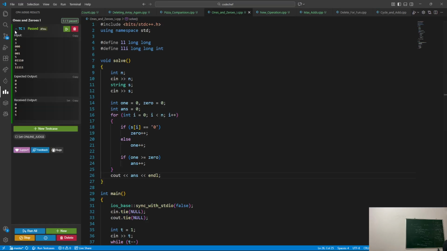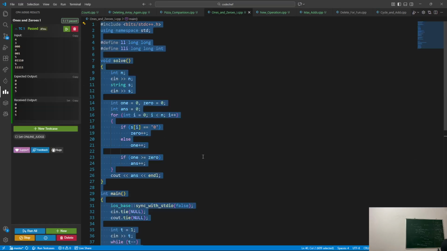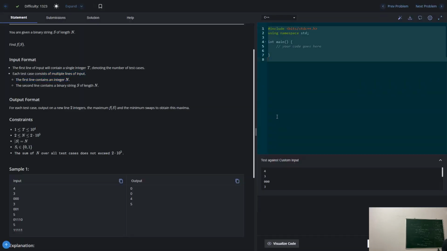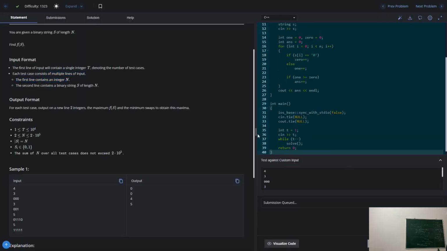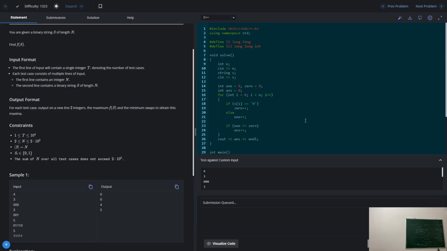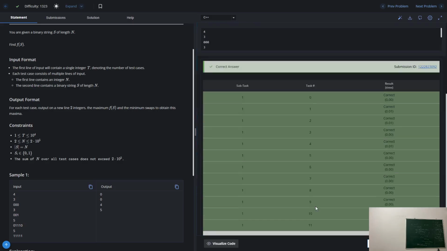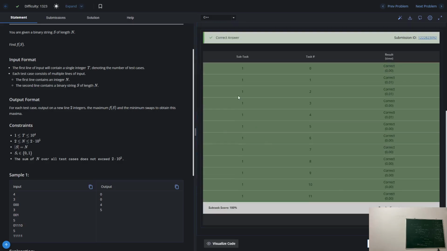Here it is, the sample test is getting passed. Let's try to submit in the online editor. Yeah, it got accepted and passes all the test cases.